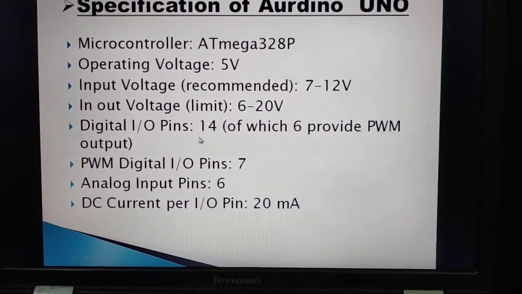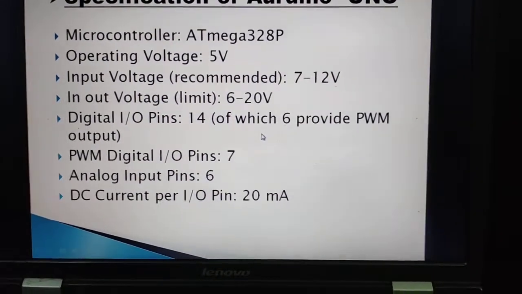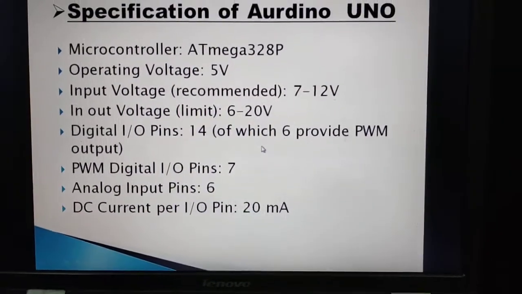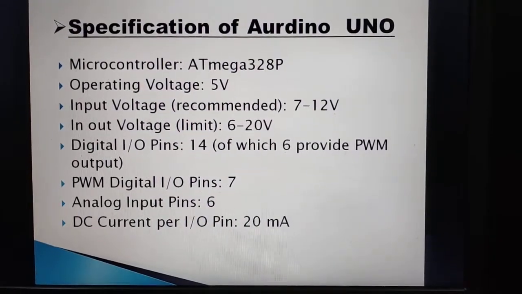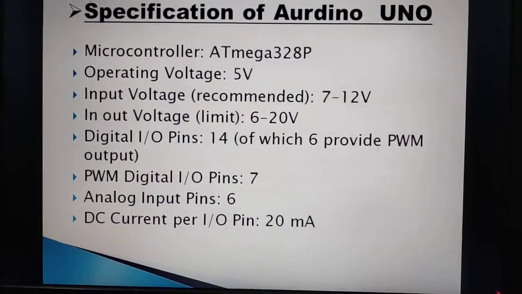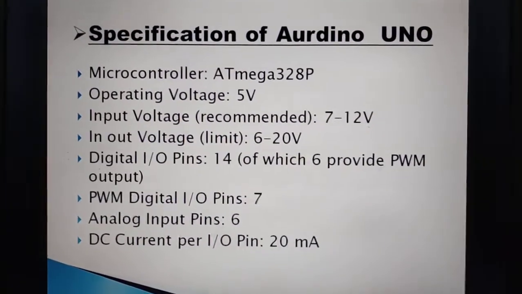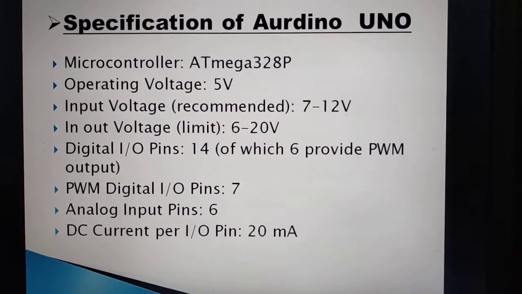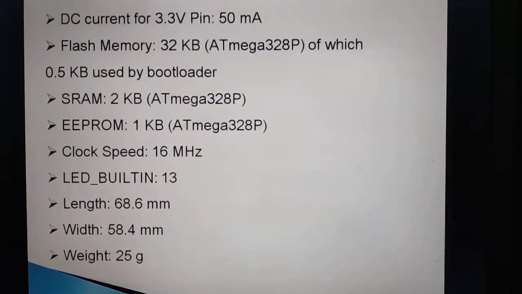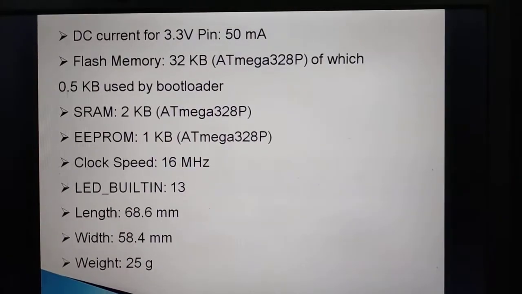Digital pins: 14, in which 6 pins are PWM pins. PWM stands for pulse width modulation. Analog input pins: 6, and DC current is 20 milliampere. This is the specification of Arduino. In the next slide, I am going to discuss a few more details.